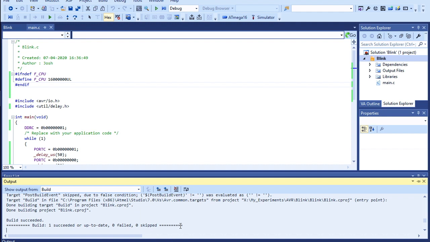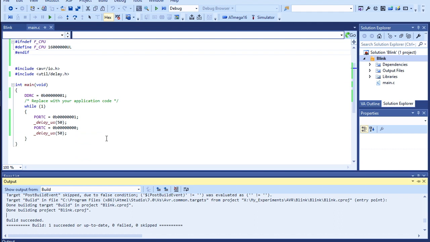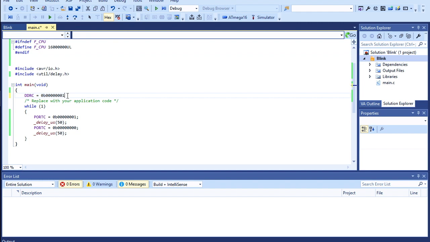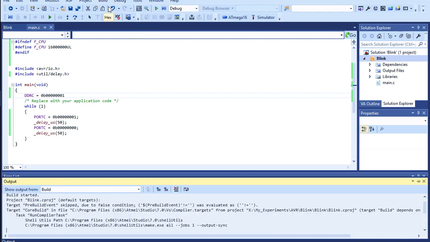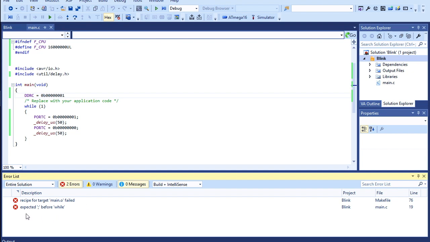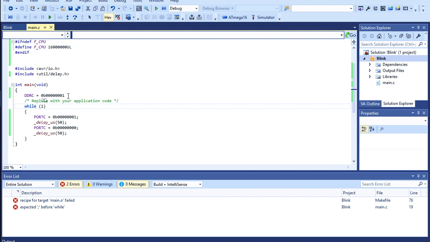In the output window, you will be able to see build succeeded. This indicates that there is no error or warning in the program. For example, let's remove this semicolon in the code on purpose, save the file and build the solution again, and we will end up with some error. Here the error says expected semicolon before while. Before this while statement, a semicolon is expected.